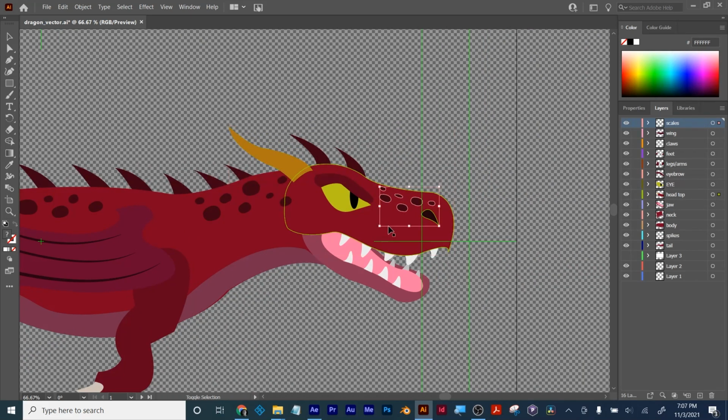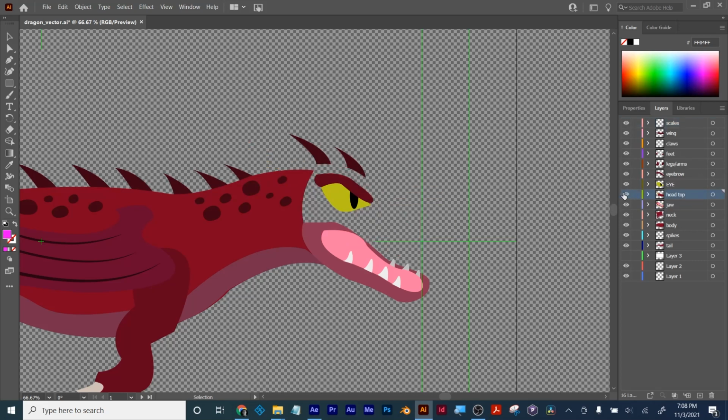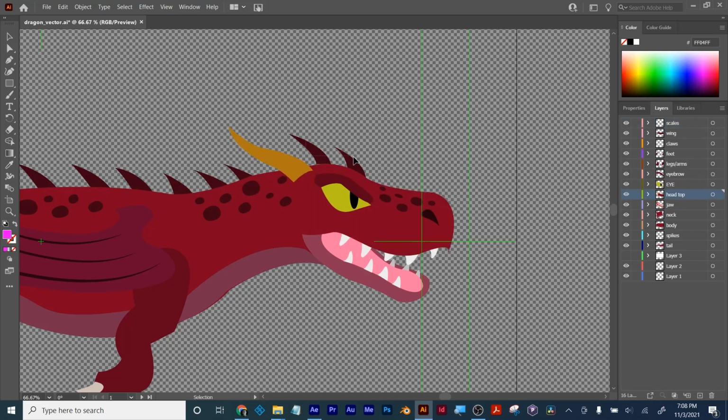Okay, so I did a quick box select, and then I unselected the head. And you see right here, some of it's here, some of it's there. So there's head top, scales. If I drag this to the head top, now it's on with the head. And if I take these two and drag them to the head top, boom, looking good already.